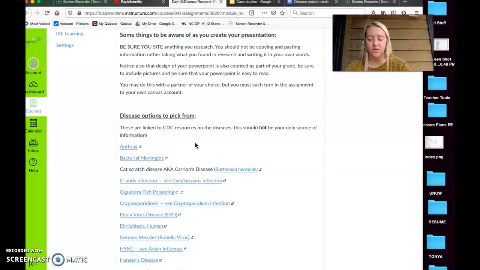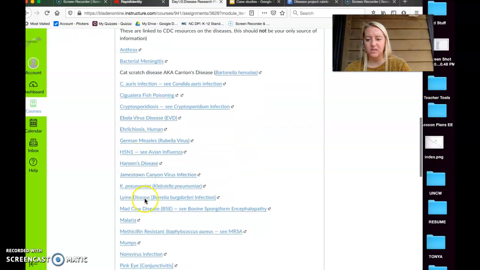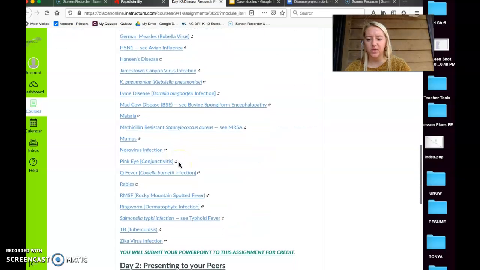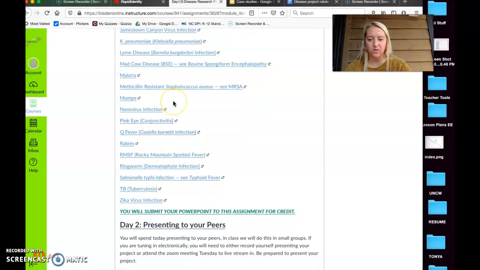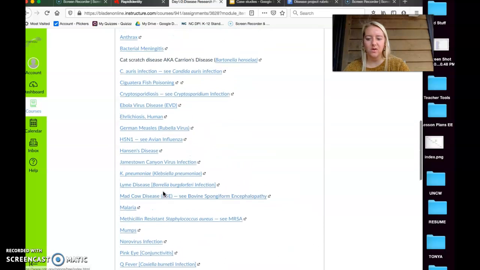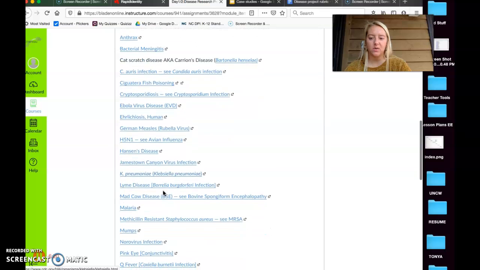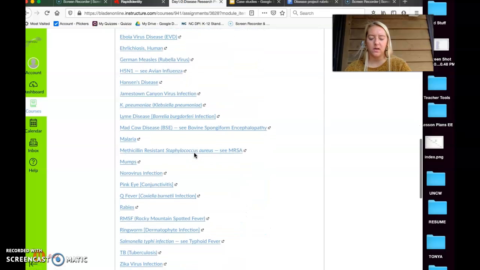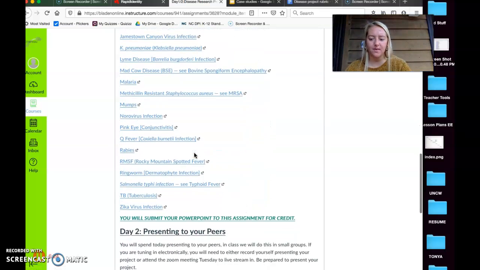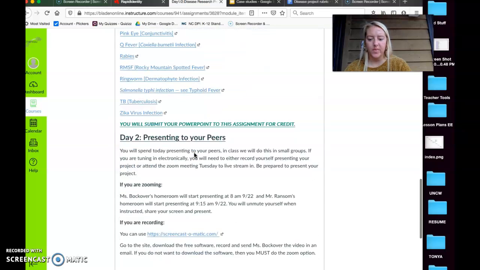I'm not assigning them, you can pick them. They're all linked to the CDC website on the disease, so that gives you a good place to start your research, but it shouldn't be your only research option. Okay? So you can pick any of these. If you have another one you'd like to do, like somebody already asked me if they could do bubonic plague, you need to clear it with me before you do it, via either face-to-face or email if you'd like. I hope that helps you.